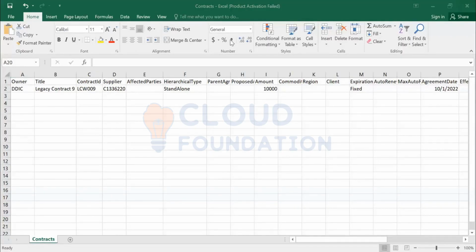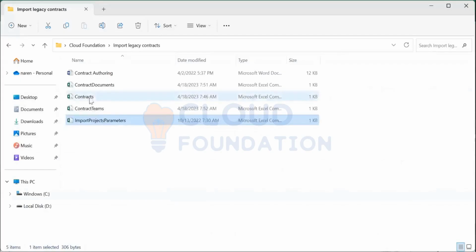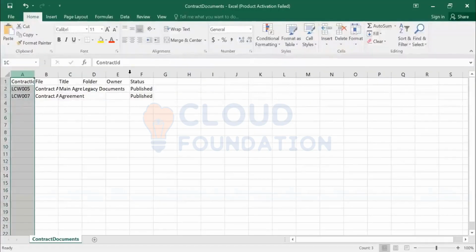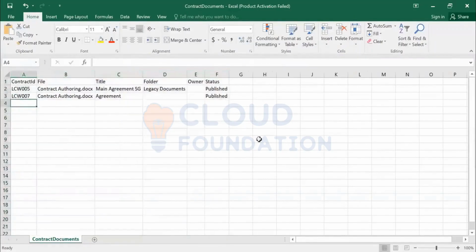We have taken the project parameters contract file. Now I am going to open the contract documents file. This is the contract documents file. Similarly, this has simple details, not much else. I am going to enter my ID.